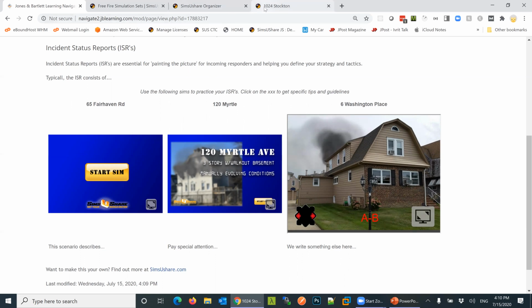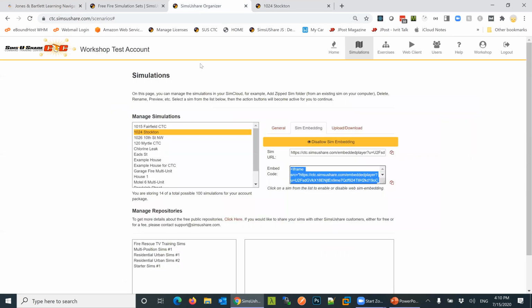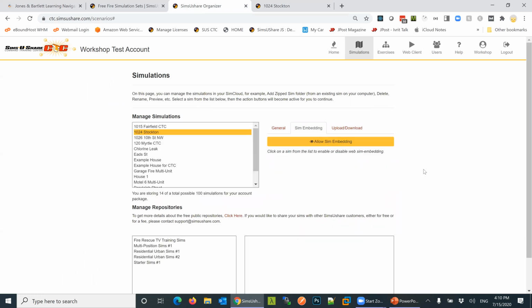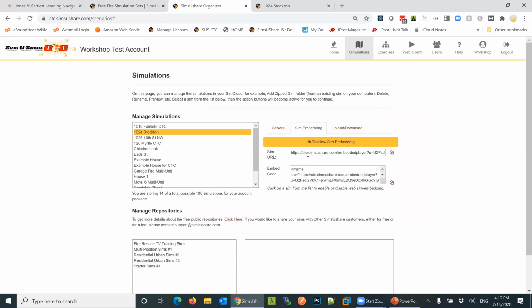Now, if in the future I decide, let's say I'm back in the organizer, I'm done editing this, then I say disallow sim embedding. So now it no longer will be readable in that class. So if you wanted to put it back in, you want to make it allowable again, you'd click on allow sim embedding and you'd go through the process again of making the URL and the embed code.